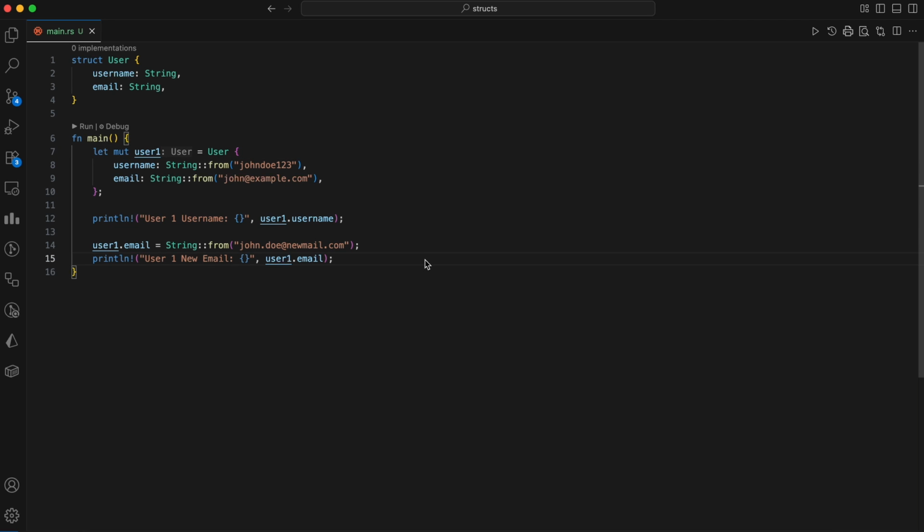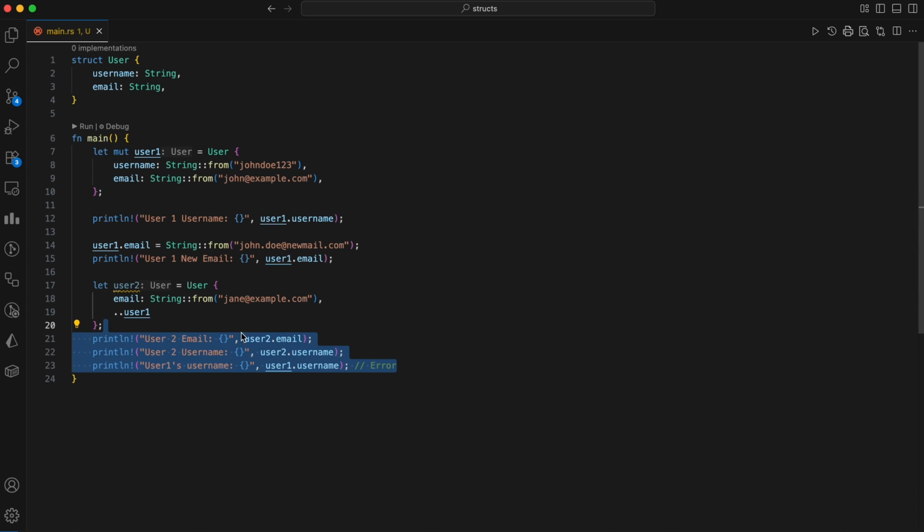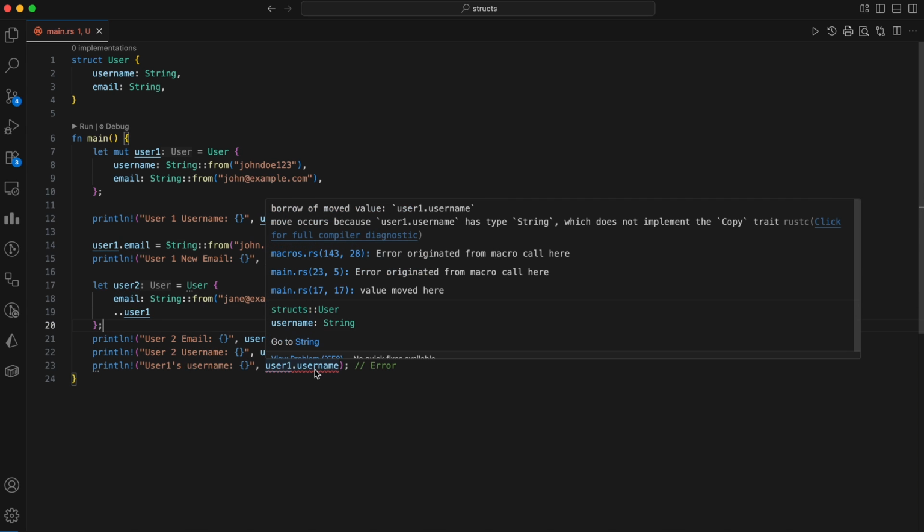Now let's say we want to create another user, but most of the data is the same as user1. Do we have to type it all again? Not at all. Rust gives us a really nice shorthand. This means, create a new user where email is different, but all the other fields are copied from user1. However, keep in mind that fields like String follow move semantics, so after this line, user1 is no longer valid unless the fields being copied implement Copy.